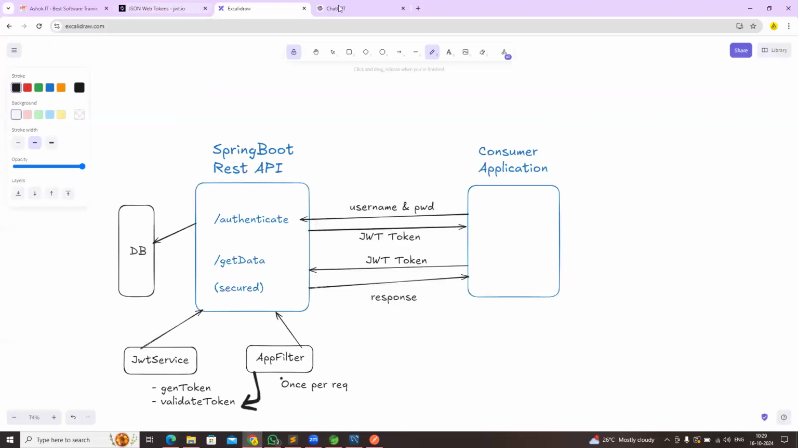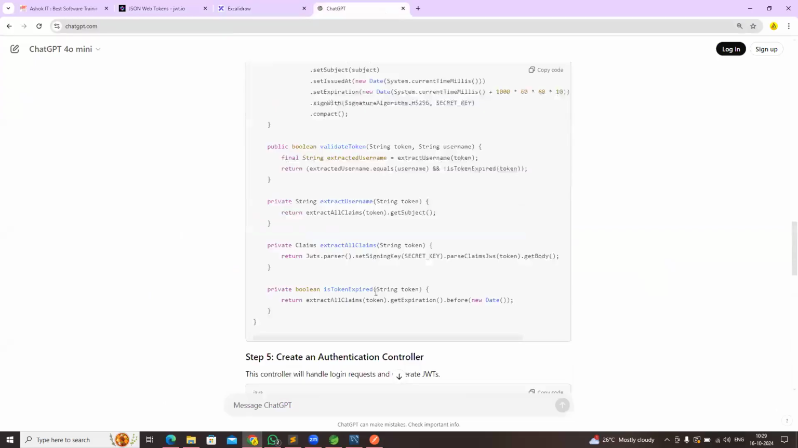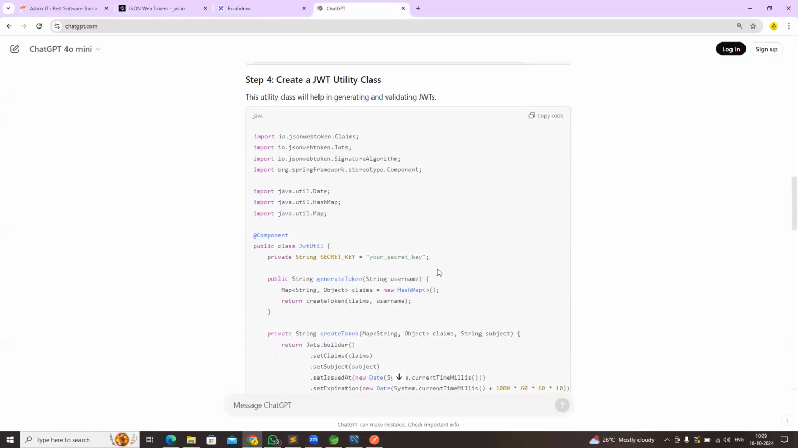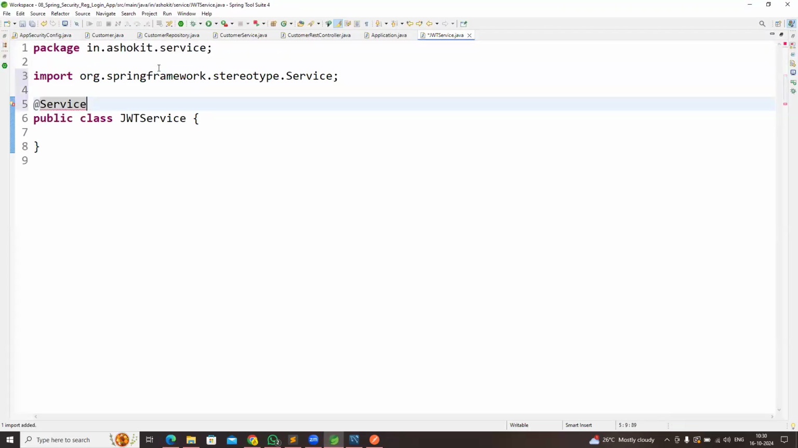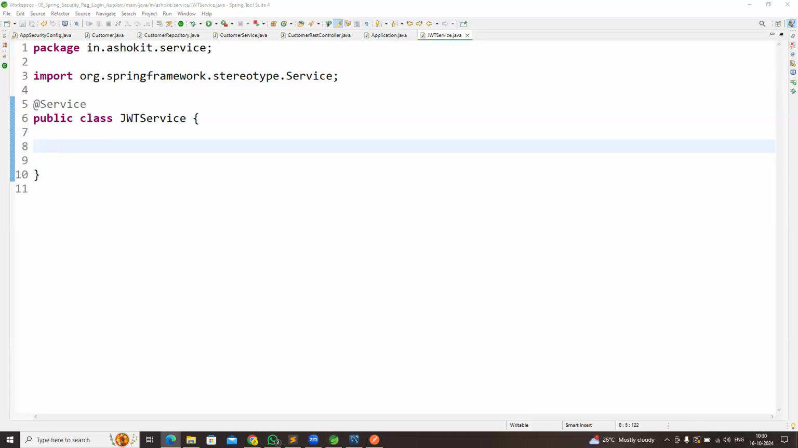Even I can't write this complete code, I can't memorize this code, guys. I will take this code from the internet and we will write it. All right, good. Now go to this JWT service. To represent this class as a service class, I'm going to use the @Service annotation. Now we want to generate this token by using some secret.